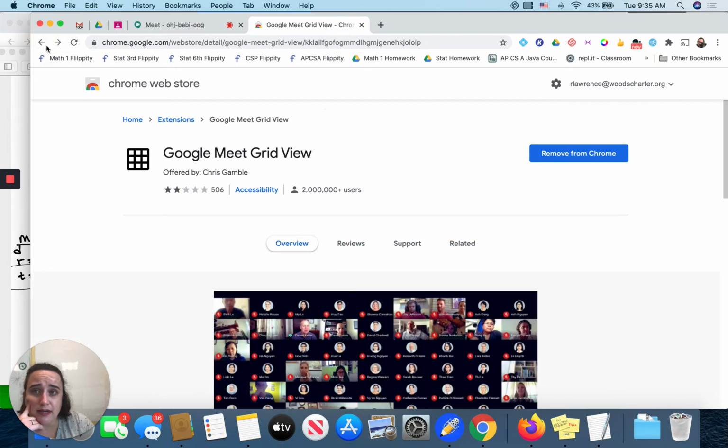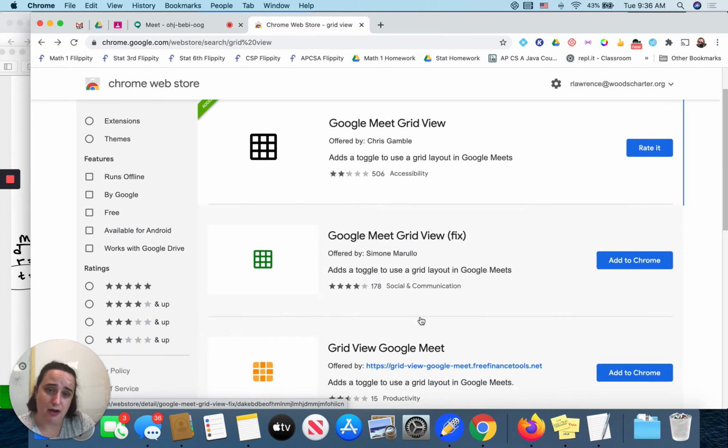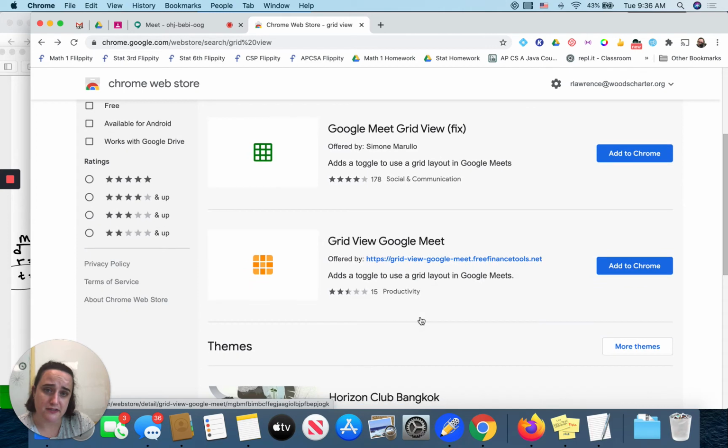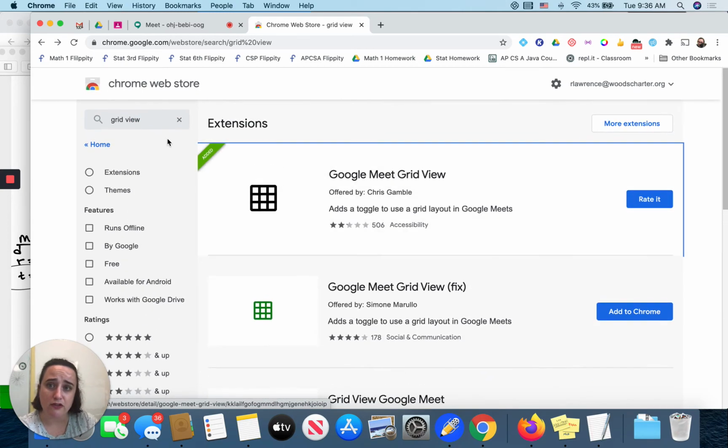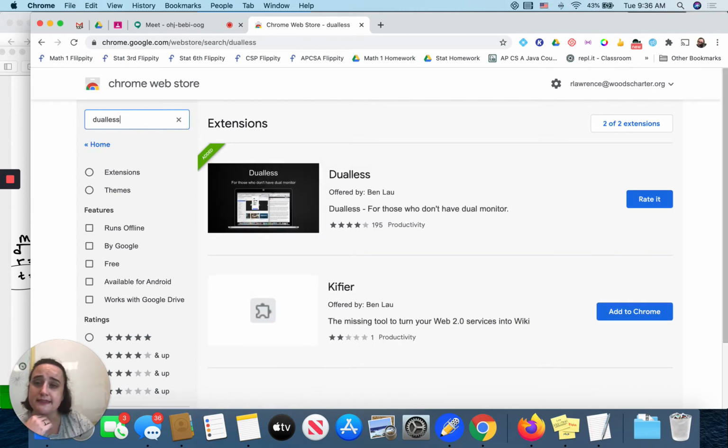And that's also why when I did the search, you saw there's this Grid View fix. This other guy came out with a fix for the problem to make it work better. And there's some other versions of this that you could check out if you wanted to. But Grid View is a popular extension. I also really like Duelist, and I'll show you that again later.